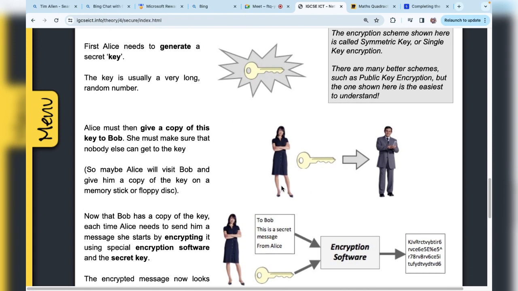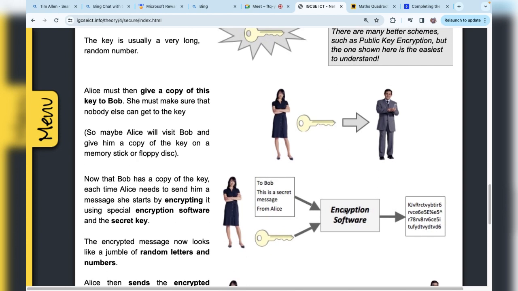Okay? So you have to encrypt a message. When you encrypt a message, no one can access the message without the key. She must give a copy of the key to Bob, and she must make sure that nobody else can get the key, because anyone who gets the key will be able to decrypt the message.